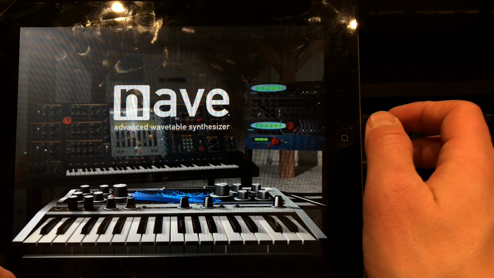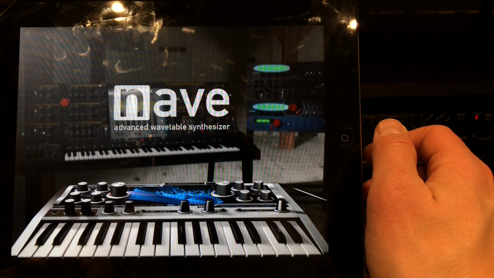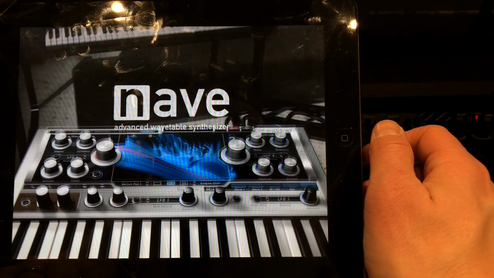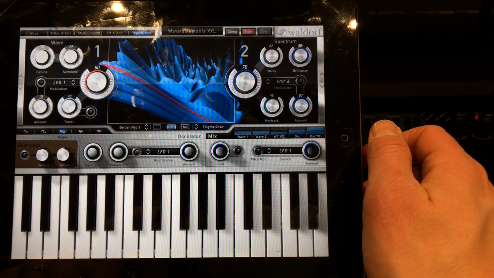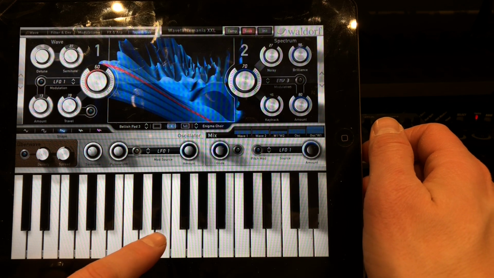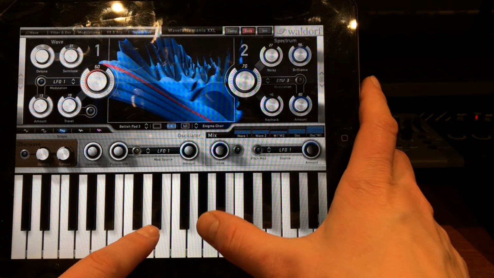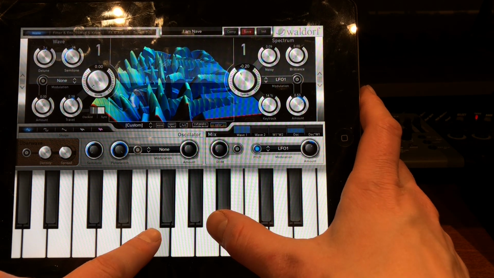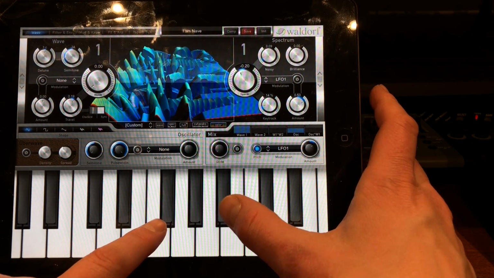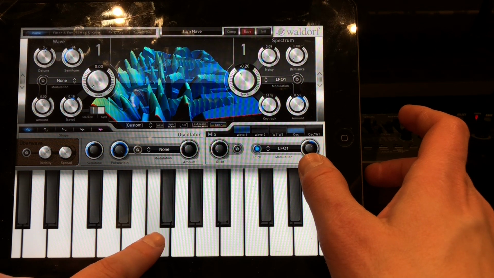You have Nave from Waldorf. I talked about it earlier, I think, in another video. Nave, it's always been a nice one for me, made by Waldorf. And Nave is a wavetable synthesizer. You can actually put your own sample in it and play it. Wait a sec. You hear it says I am Nave, and I don't know what it is.